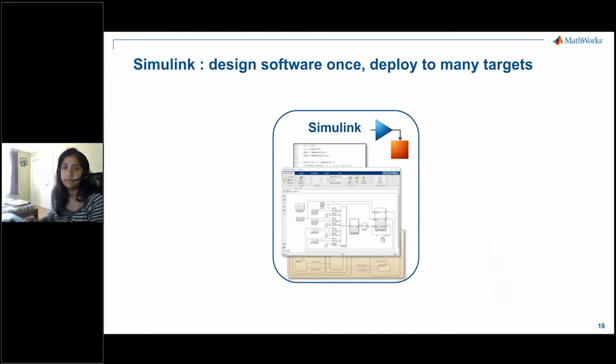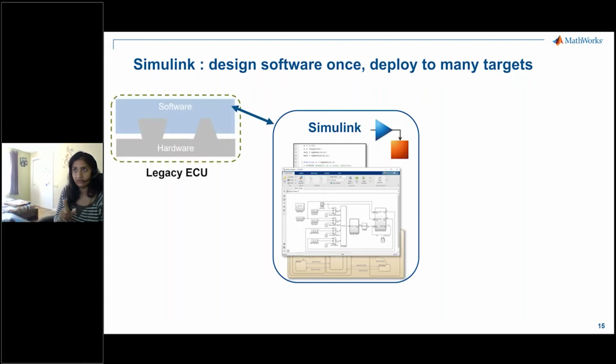So I talked about AUTOSAR Classic and Adaptive and also non-AUTOSAR. There are multiple standards here, right? The good news is that with Simulink, you can design your software once. That could be a non-AUTOSAR, potentially legacy ECU, and it can be deployed to many software architecture targets, following multiple standards.